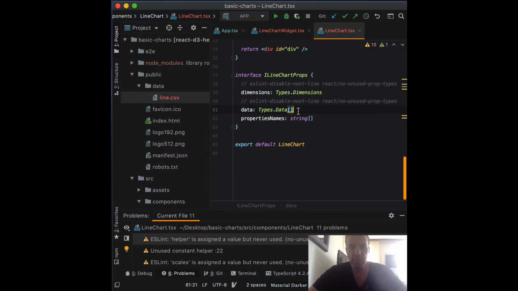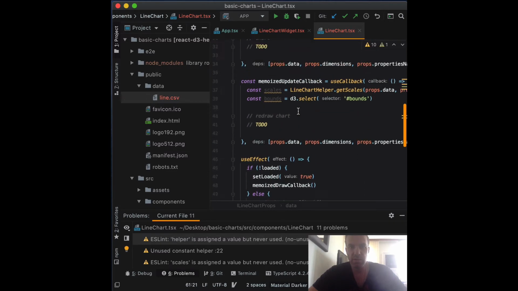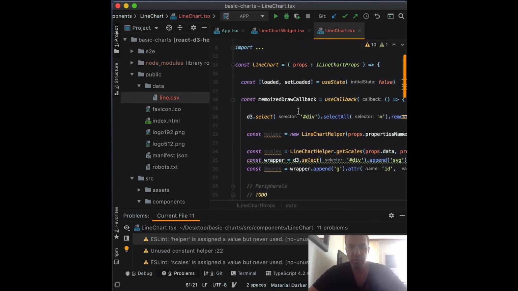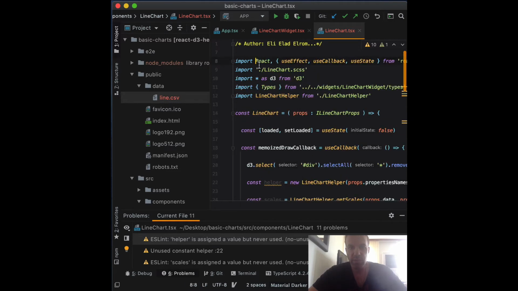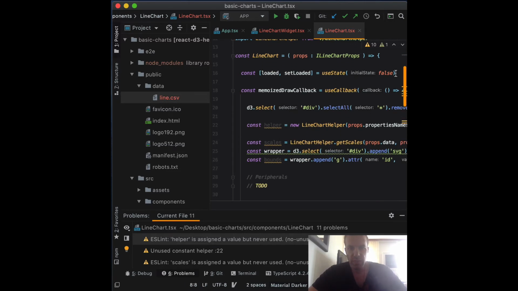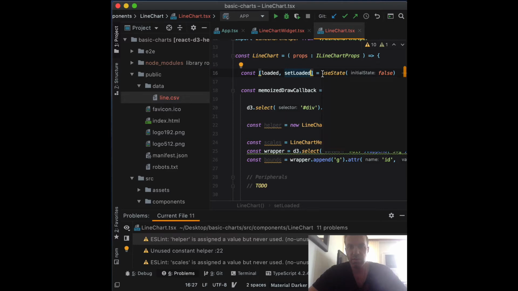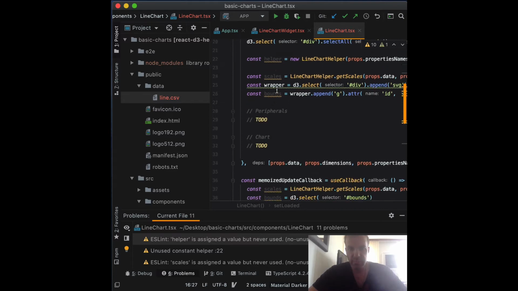So we're passing already those two. Let's look at the line chart. We have some vanilla code built in already. So let's see what we have. We have a useState that is checking if the data was loaded or not. And that way we can keep track if our chart was loaded or was not loaded.